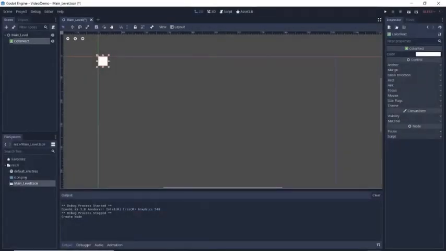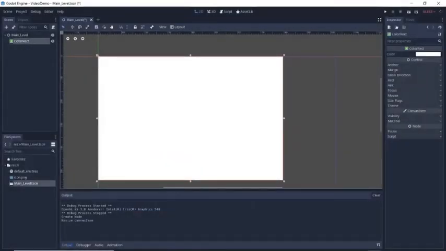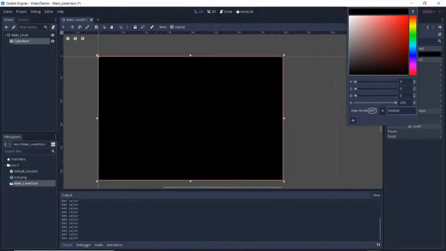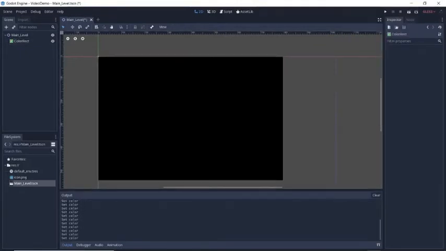We're just going to drag it out. It's just a simple background, something to denote it's supposed to be walked on. Make it black like that. And now we've got something to walk on.